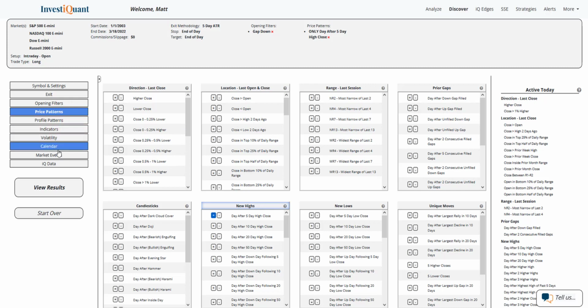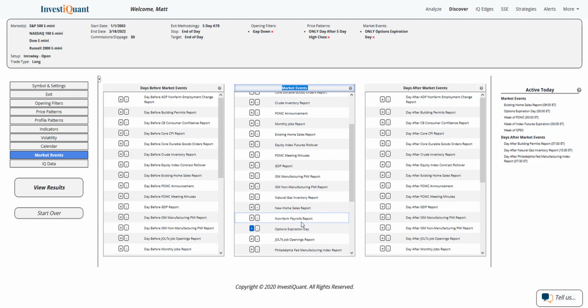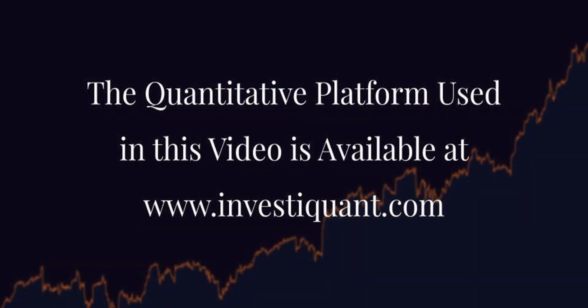Next thing I want to do is go down to market events and say that today is options expiration day. So again, active today is the quickest place to grab that from. Active today, the second option there, options expiration day, that comes from our market events. And if you scroll down, you can see it. And that's all I'm going to add here. I'm not going to use the indicator like I normally do just because I want to keep as many samples as possible. So I'm just going to go straight to view results.